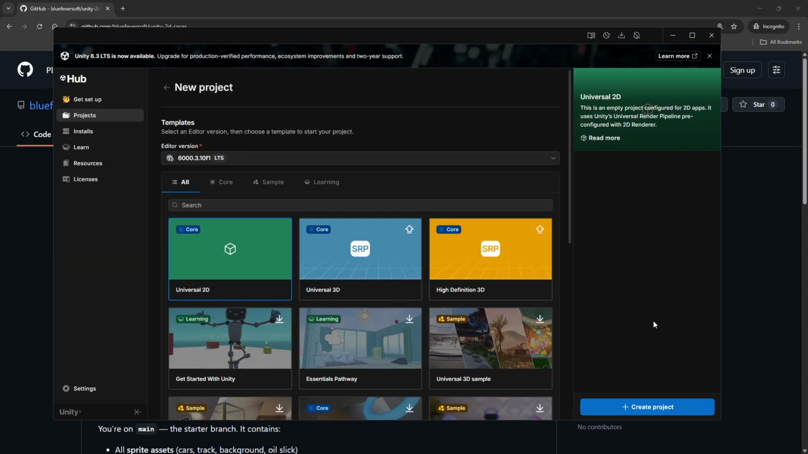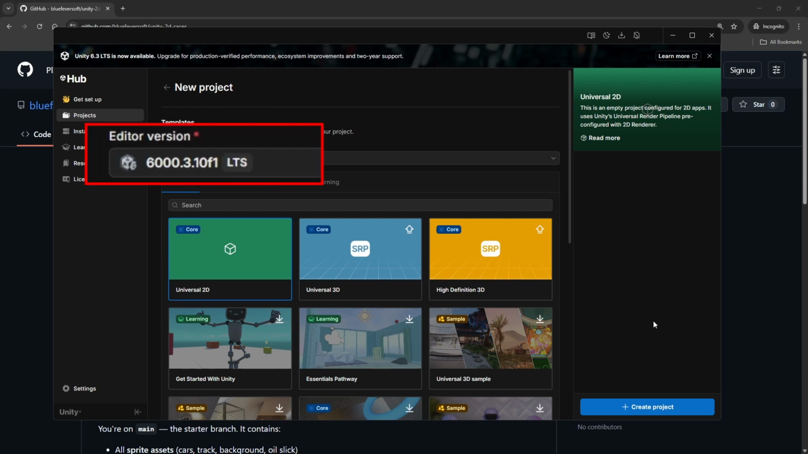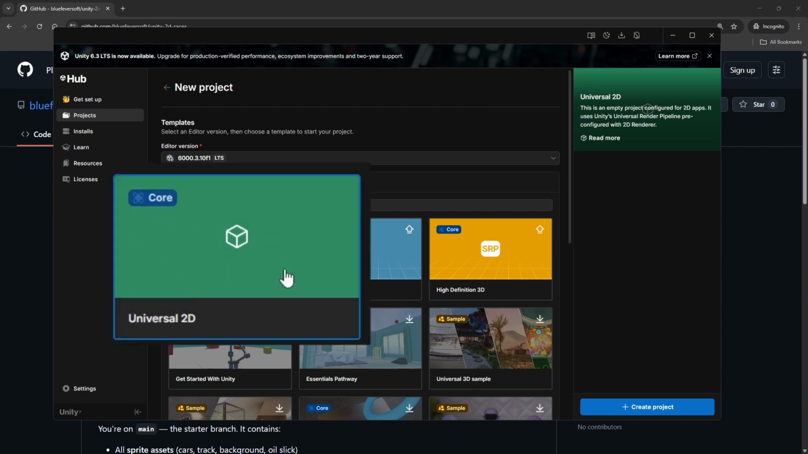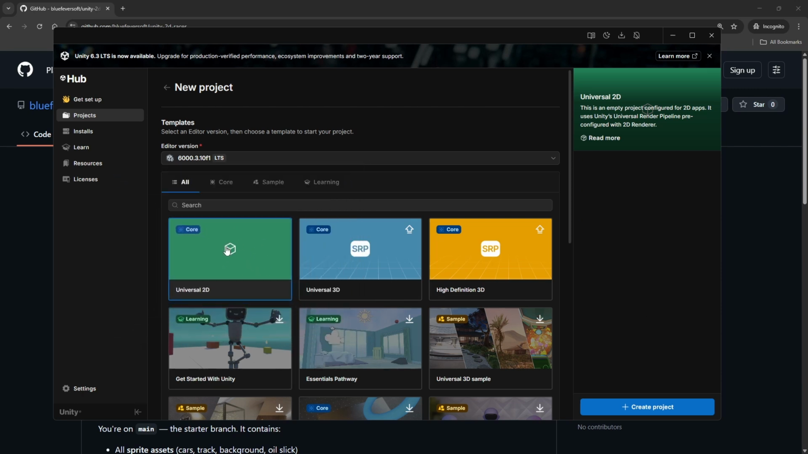And then regarding Unity itself, for this series, I'm using version 6000.3.10 F1 long-term support. And once you've downloaded and extracted the assets, please create a new Unity project and make sure that it's the Universal 2D Core project, as I've got where my mouse is wiggling here. Once you do that, your project should start loading, and I'll see you in the Unity IDE.